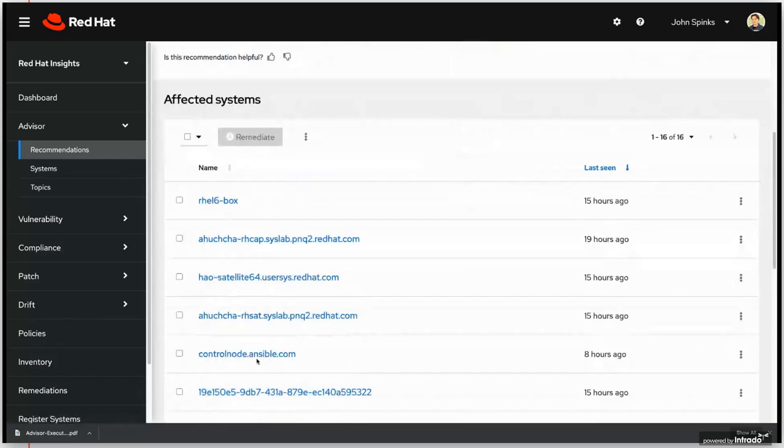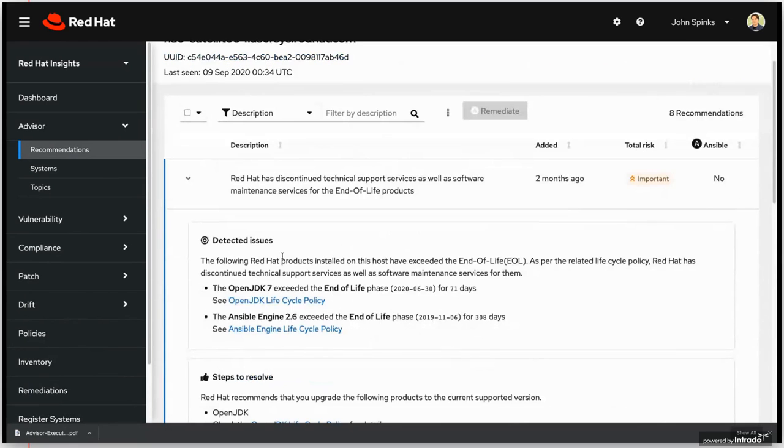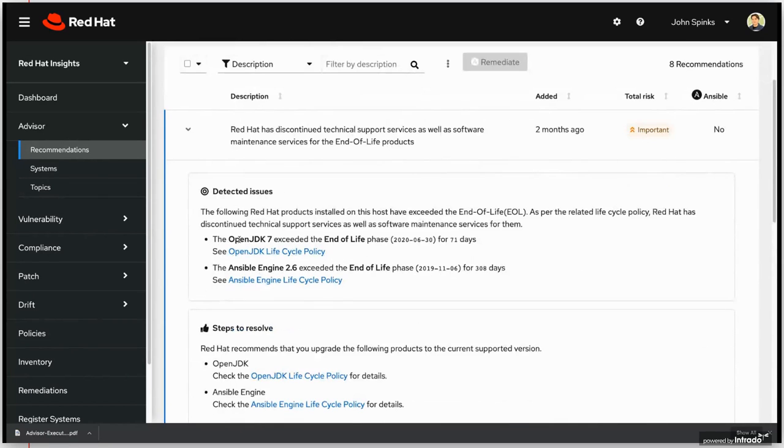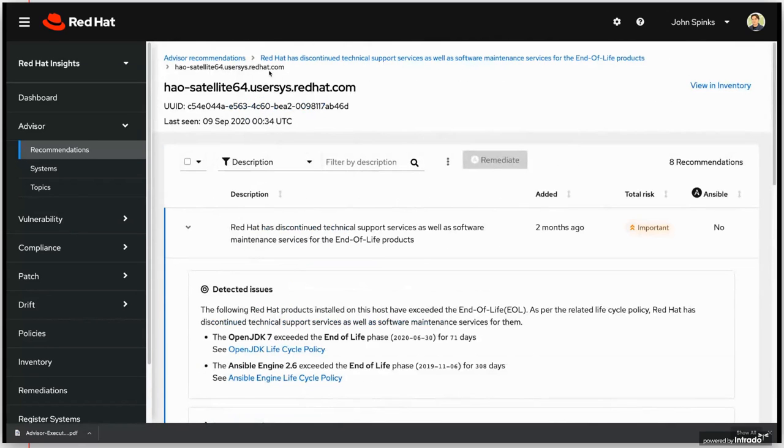But if I click into, for example, this Satellite 6.4 machine, what it's going to tell me here is the issue that I have on this host. Not only is Satellite coming up for end of life, OpenJDK 7 is now end of life for 71 days, Ansible Engine 2.6, 308 days. So it's going to tell you step by step what you need to do to get back into a supported situation.